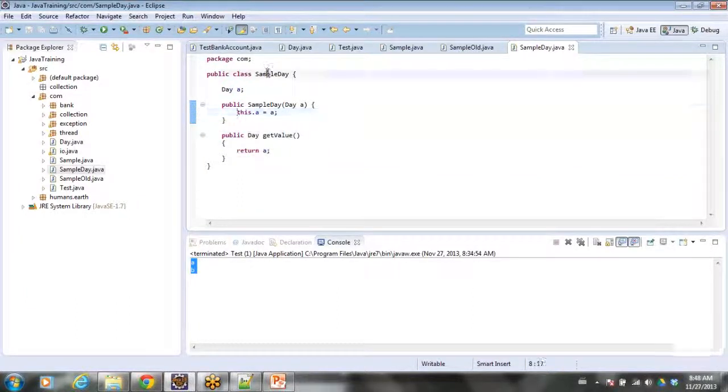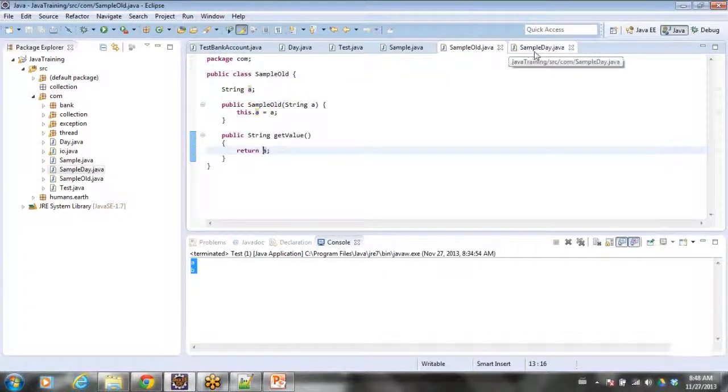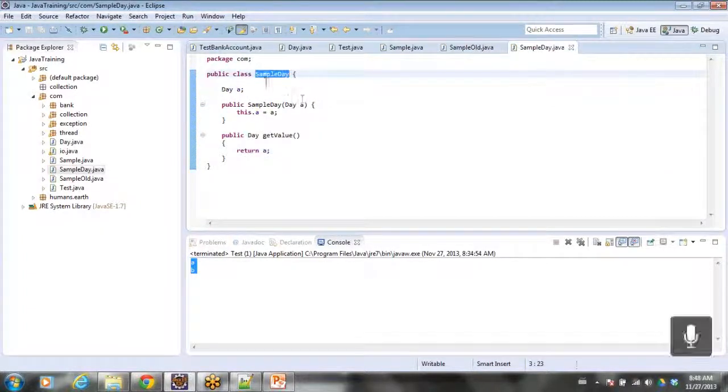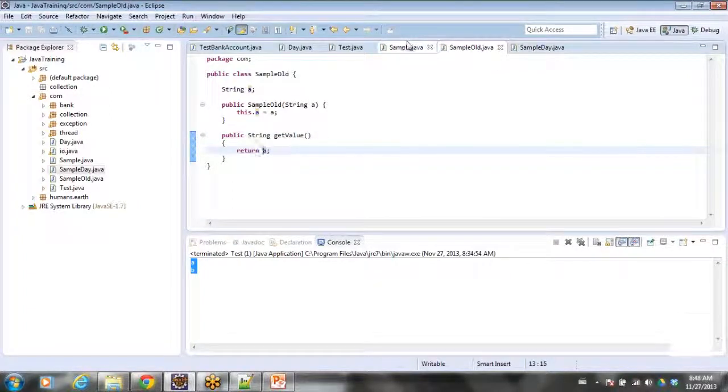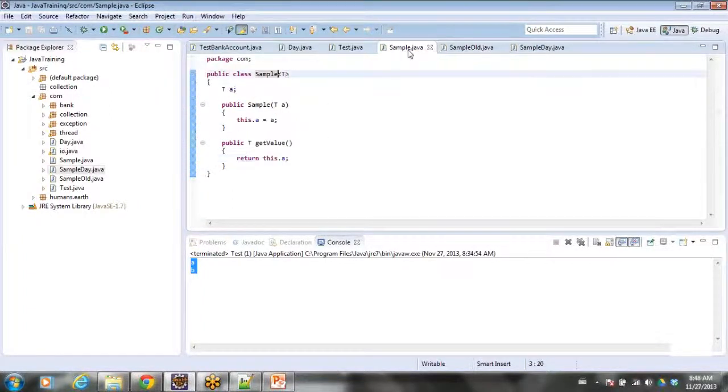So here we have defined the same behavior. Here we are storing the strings. We have defined the constructor, and similarly we are getting the value of the string. For storing the day value, we have defined the class for day and we are getting the value of the day. So for one more data type we might have to define one more class. So to avoid this data type dependency, you can go with generics.